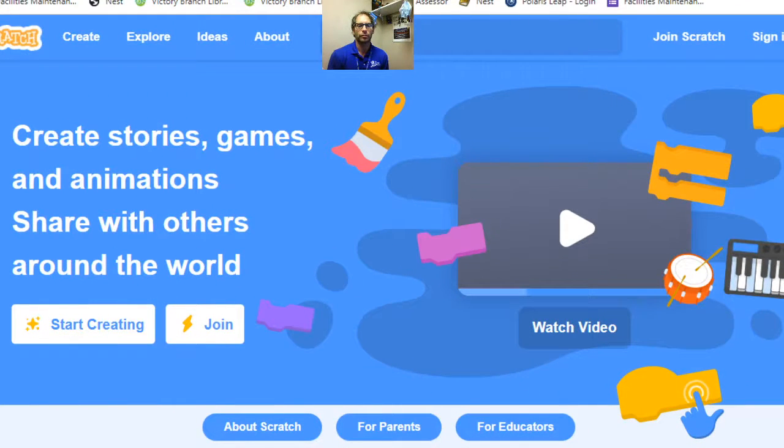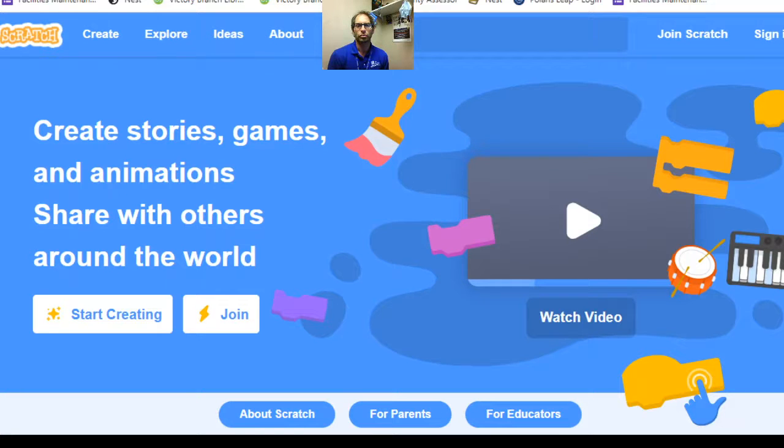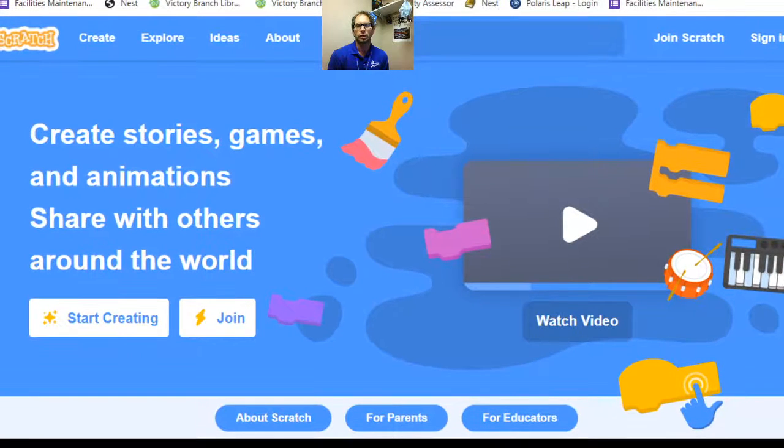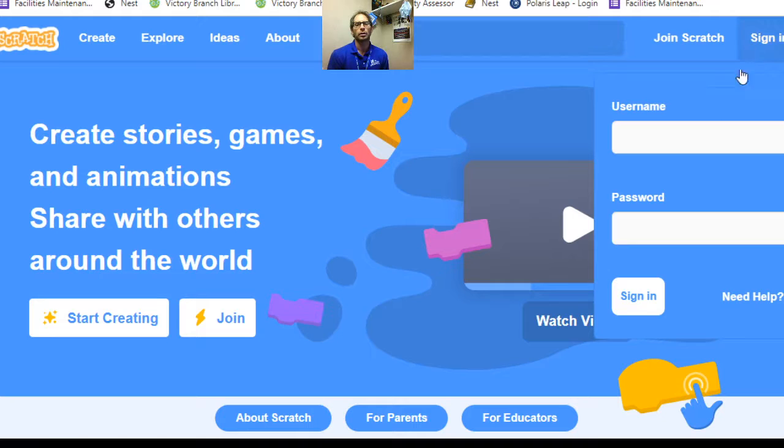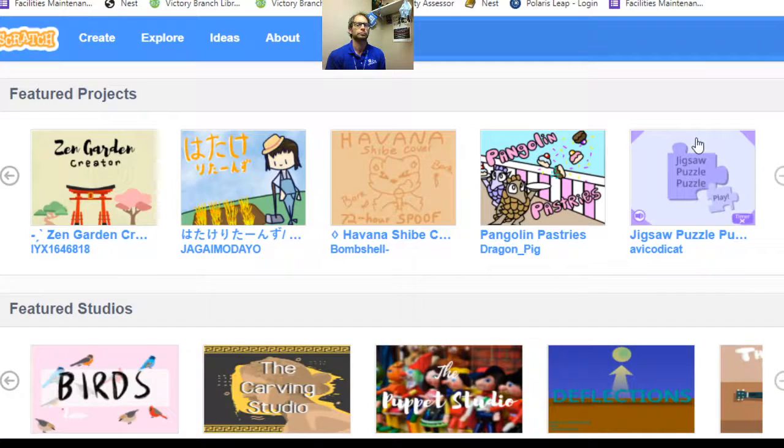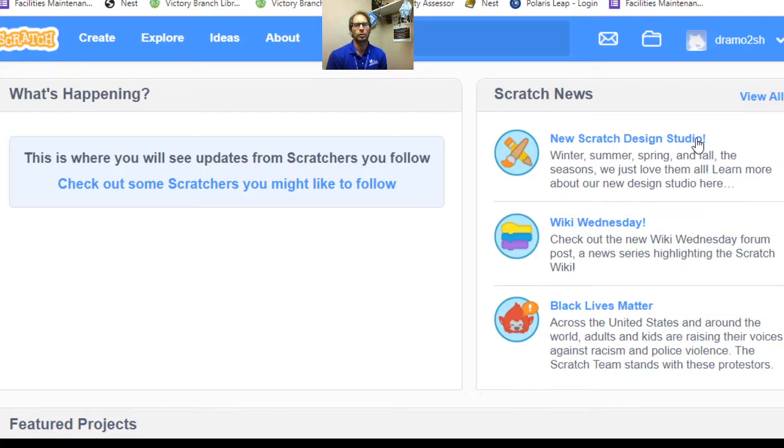It's kind of zoomed in a bit too much there, but up here in the corner you can join Scratch or you can sign in, and we want to sign in, right? Okay, so once you click on that, you can type in your username and password that you set up. And in we are into Scratch.